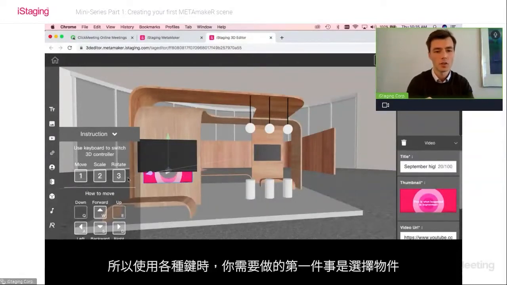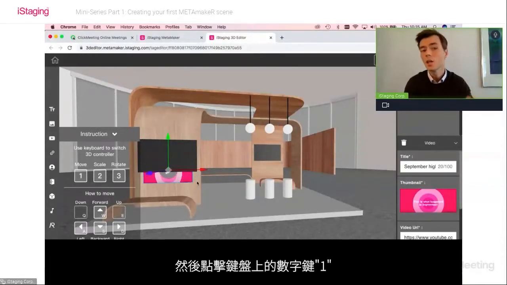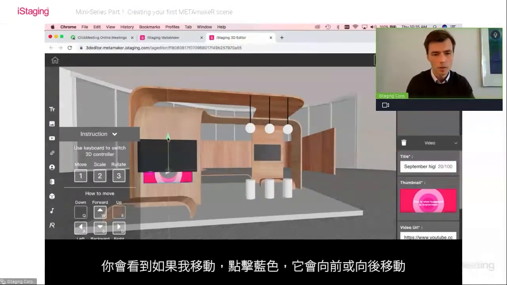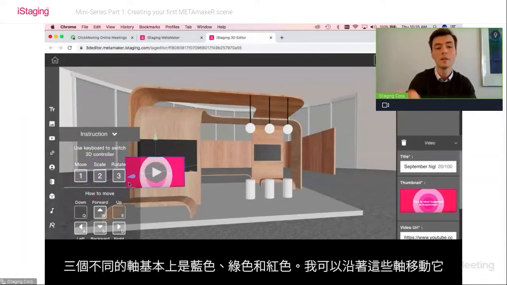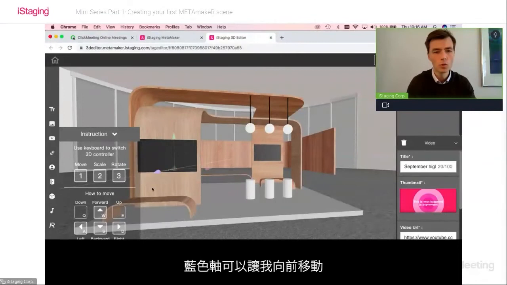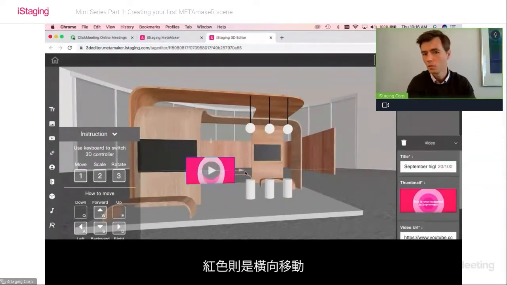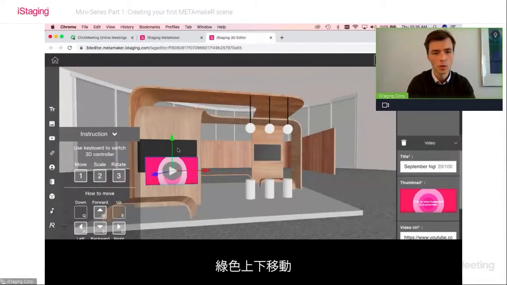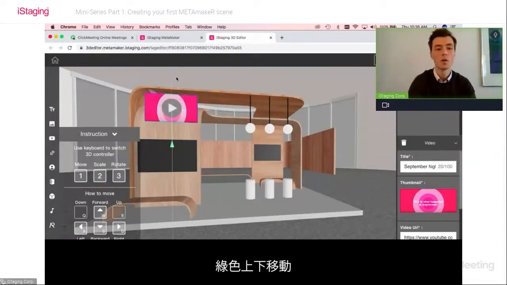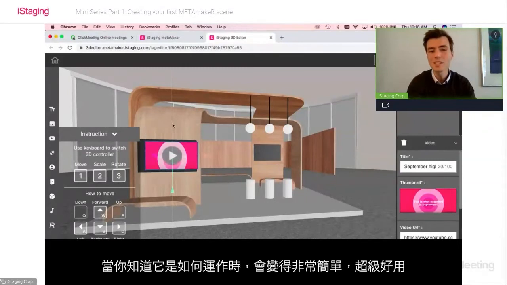So with various keys. So number one, the first thing you need to do is select, and then you click on the number one key on your keyboard, and you'll see that if I click on the blue, it moves forward or backwards. You know, the three different axes, essentially, blue, green, and red. I can move it along those axes. So blue allows me to move it forward. Red sideways, and green actually goes up and down. So super useful, quite simple when you actually know how this works.